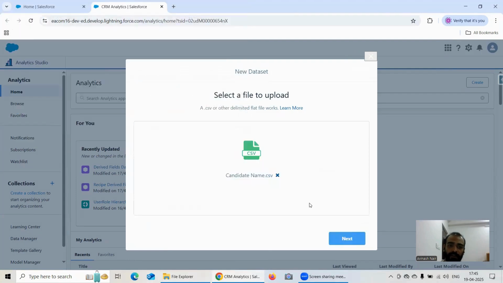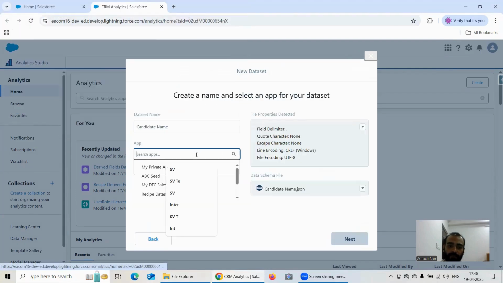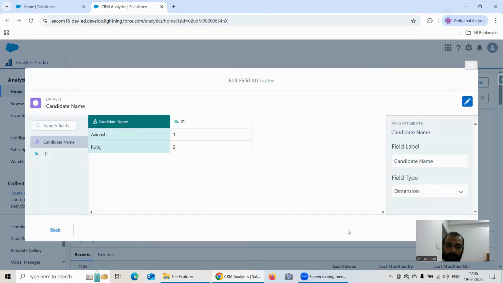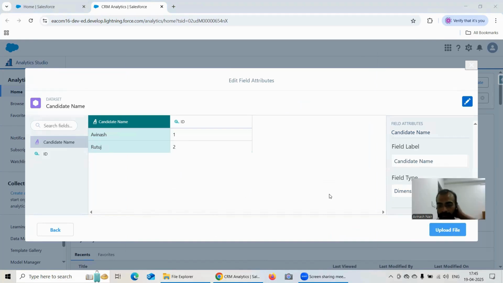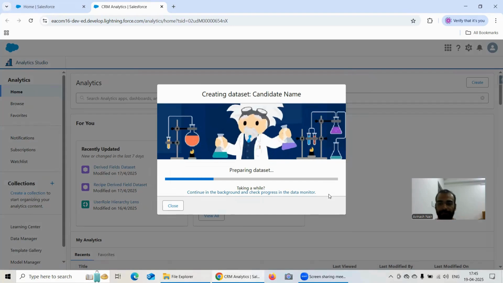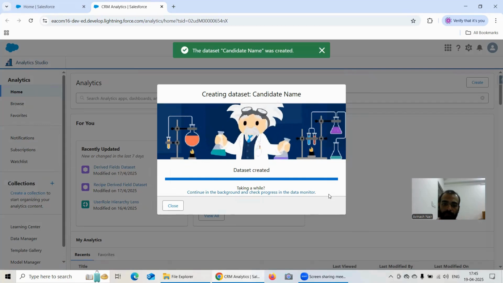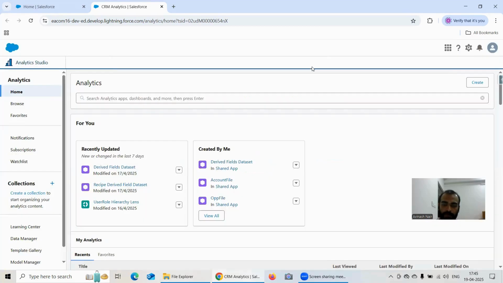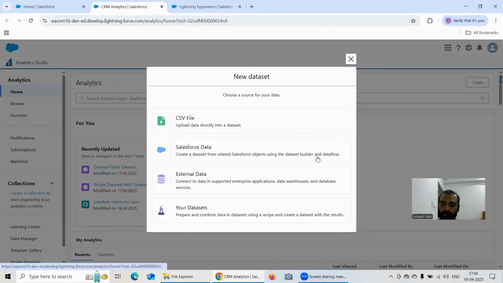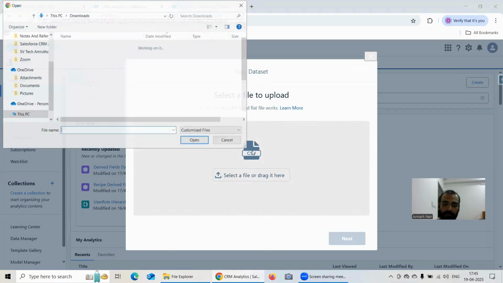So let me go for candidate name. Here it will be shared app. Here I click on upload file. Now this data set got created. What I will do is upload one more, which is the candidate updated name.